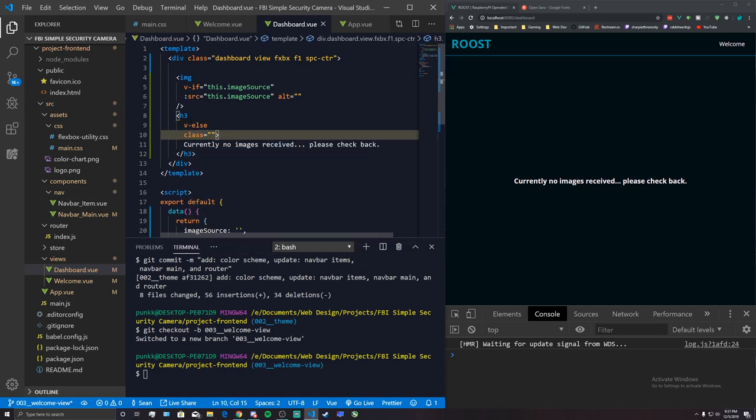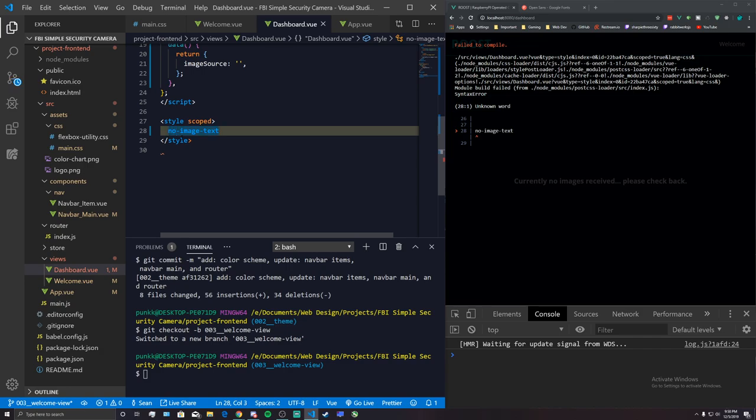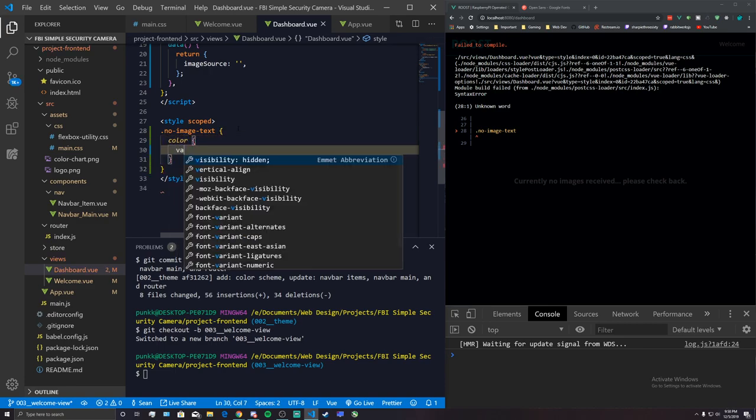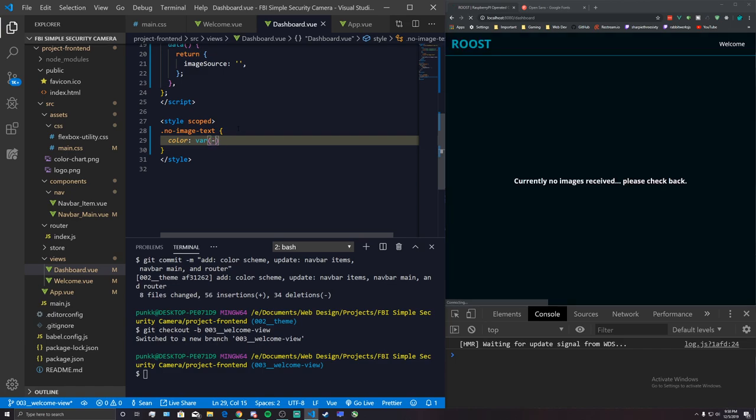Class equals no image, just like that. Text. I just want to see what this looks like. So we'll just do like that for now, and I'm going to target this class here. So let's copy that. Bring it down to our styles. Text, and that's going to be color. Let's set to var. Oh, what am I doing here? Var, what did I call it? Text or bright accent, okay. Bright dash accent, just like that. Boom.